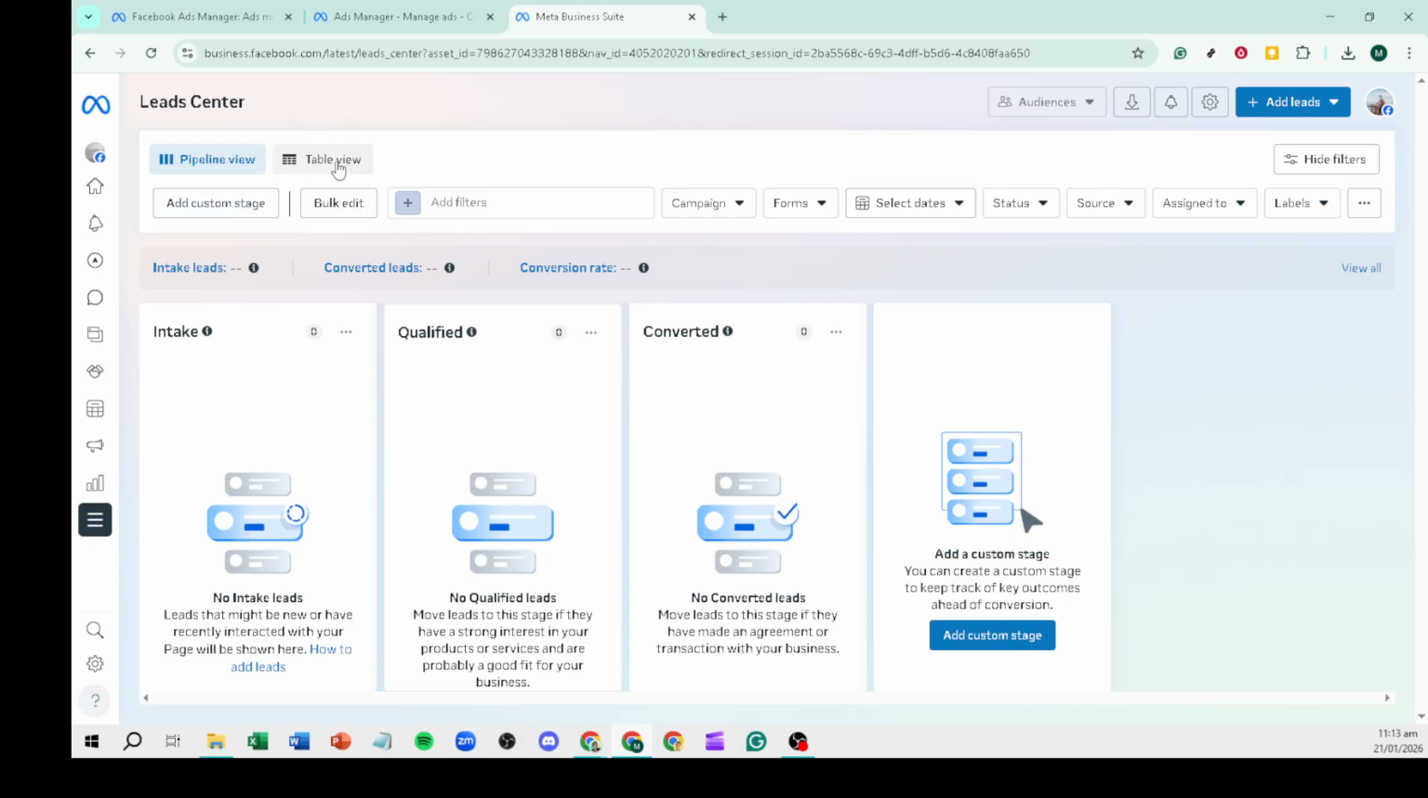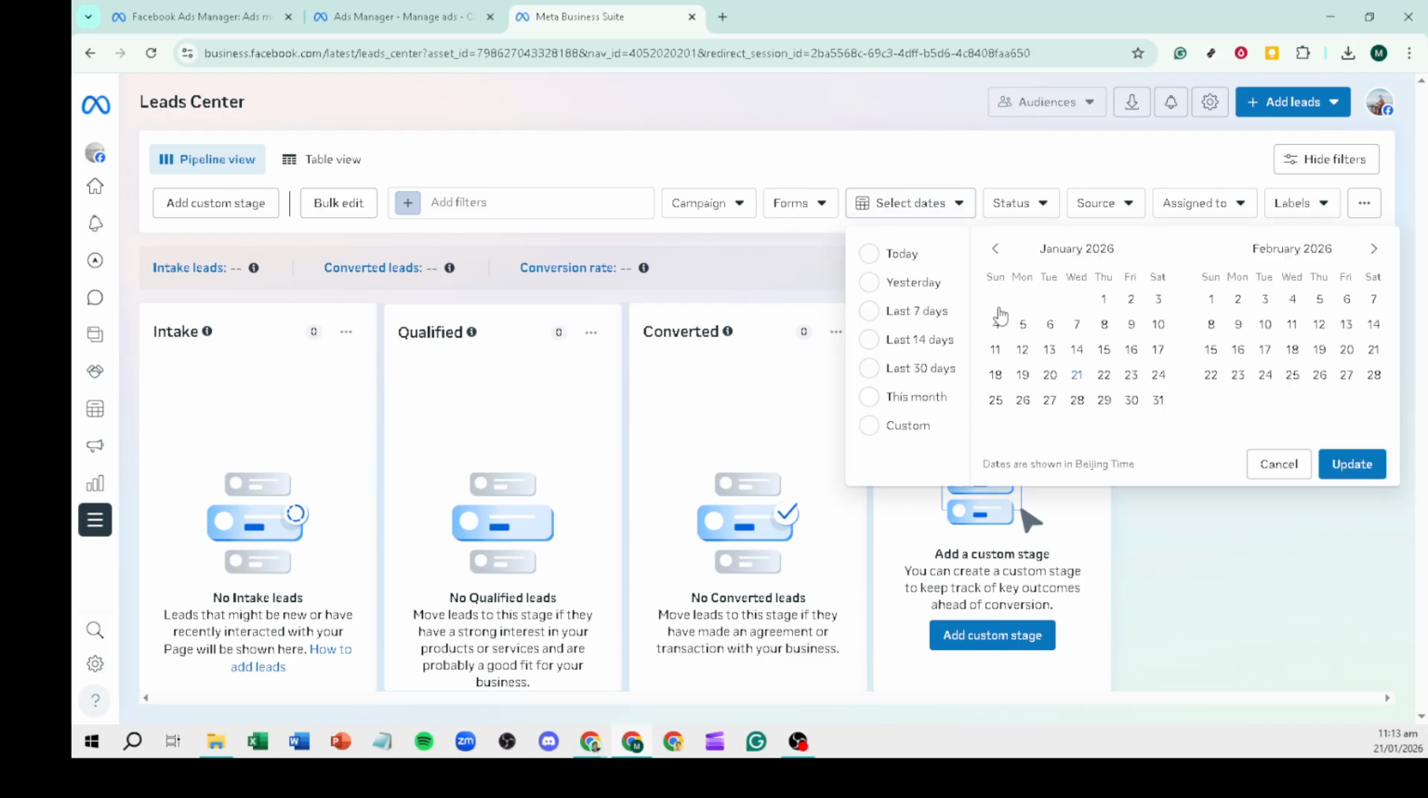Choose the specific form or campaign you want to review. You can filter by form, campaign, ad set, or ad to narrow down to the exact source of your leads. The table you see, its filters, date range, statuses, and columns becomes your current view. That matters because your export will mirror exactly what's on this screen.